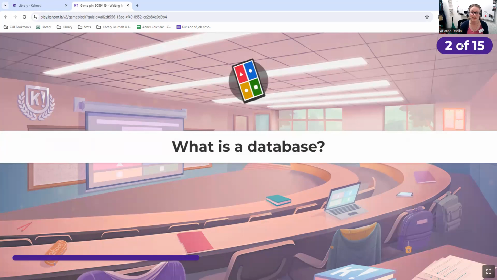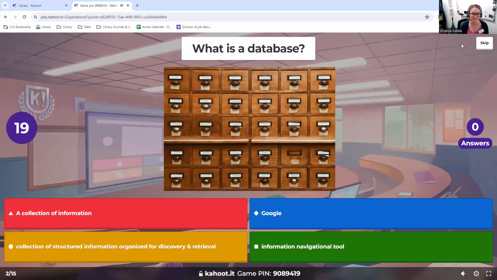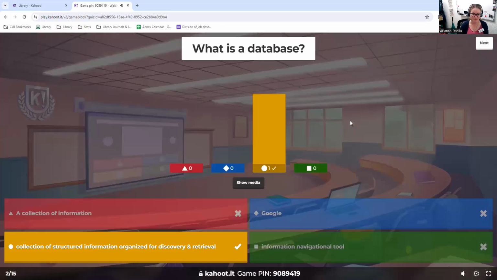So next question is, what is a database? Is it a collection of information? Is it Google? Is it a collection of structured information organized for discovery and retrieval? Or is it an information navigational tool? Correct again. It is that collection of structured and organized information for discovery and retrieval.